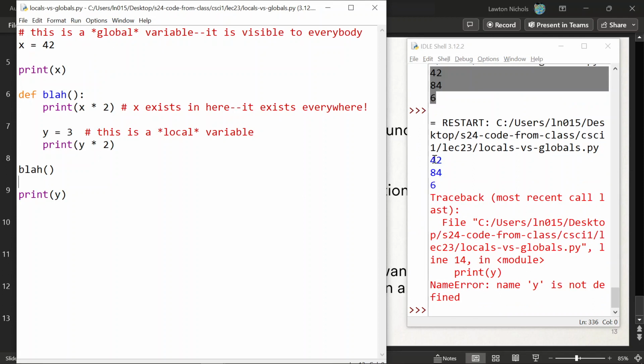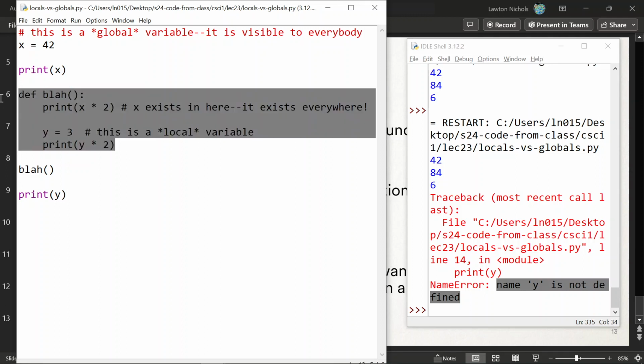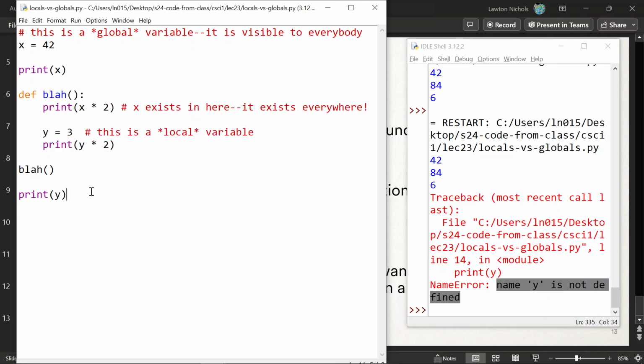It'll give me an error. It'll give me the previous output, and then it'll give me an error because y is not defined. Y goes away the second blah is done. Okay, that's what I want to tell you.